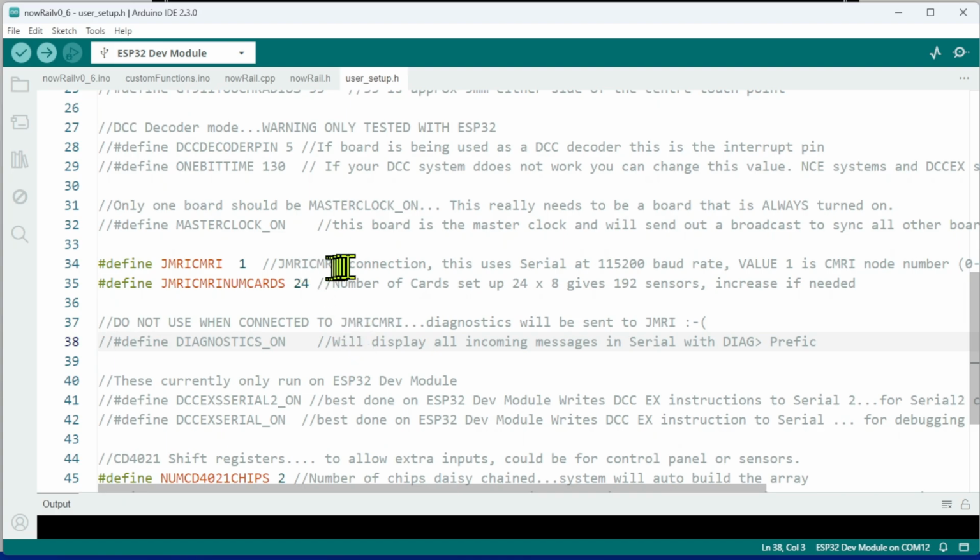Now when we set up JMRI, you set up a node. The node that I have used is node 1. You can use any number, I think it's up to 179 or something. No, I just used it as 1. There is another setting here, which is the JMRI CMRI num cards. Now this is part of the connection setup in JMRI, and I'll show you that setting as we work through the JMRI setup. From a nowRail point of view, the system is now ready to go.